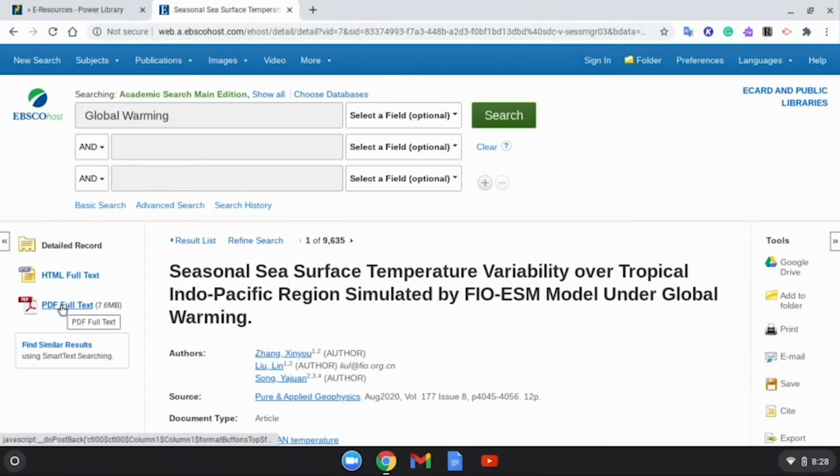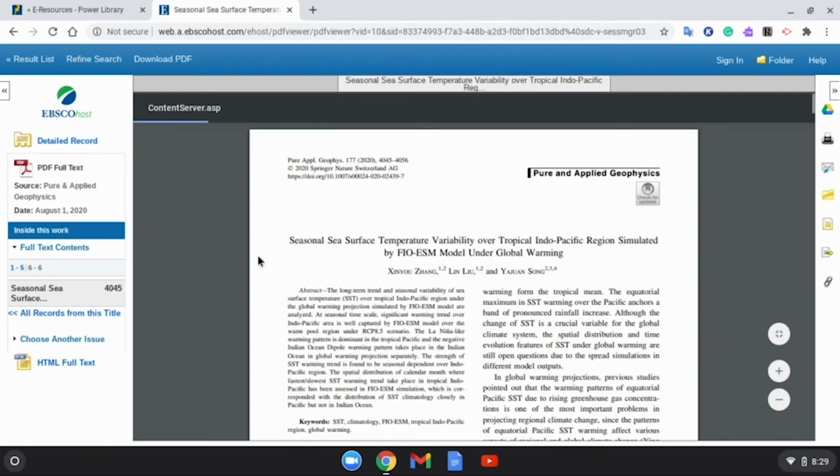The other way is as a PDF full text. You'll see that link over here. If you choose that, this means somebody actually took that journal or that magazine, newspaper, article, whatever it was, and literally scanned it in. So you get the article exactly as it appeared when it was initially published.